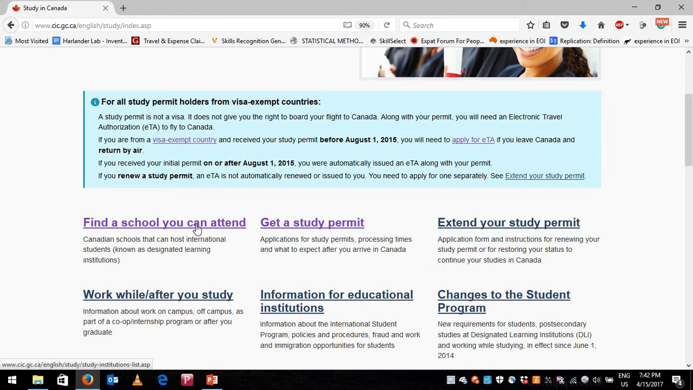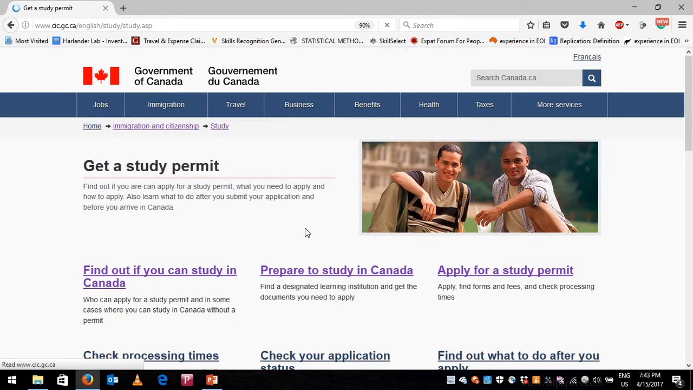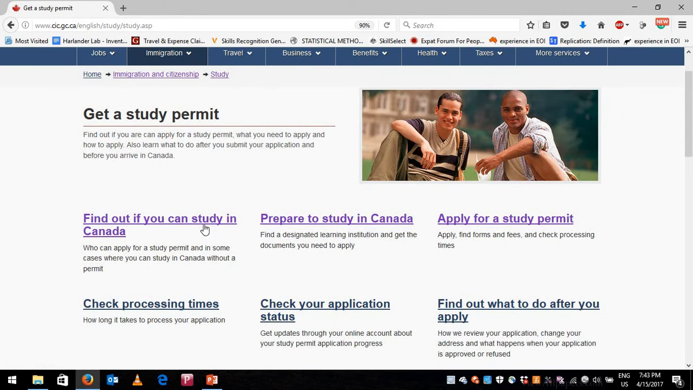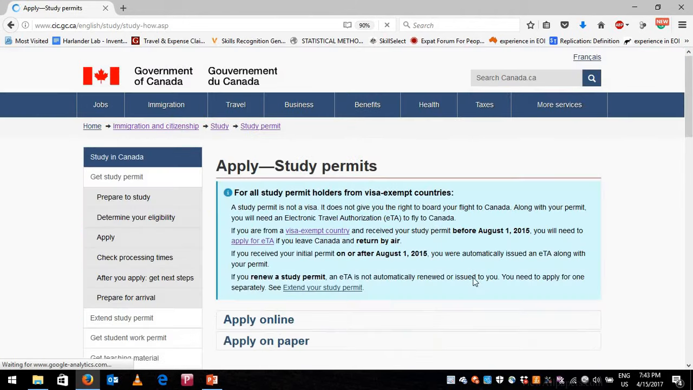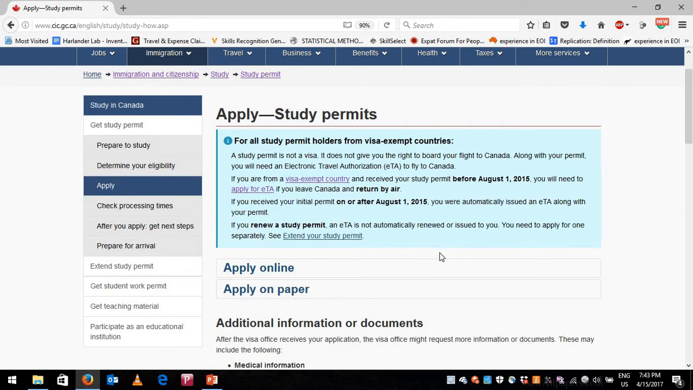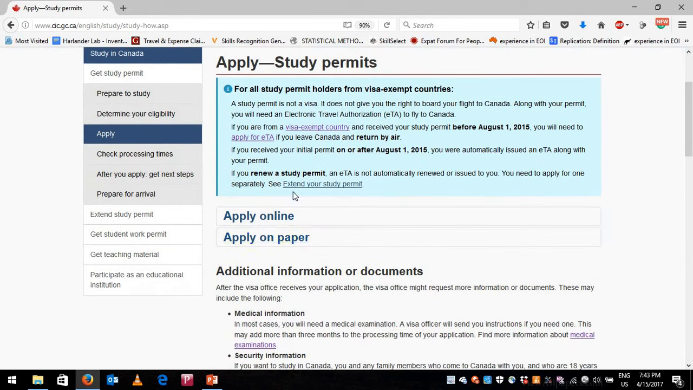You can find a school you can attend, and you cannot apply for a study permit if you don't have a letter of acceptance. So I think you have already completed this step. And now let's get a study permit. You need to find out if you can study in Canada. I think you have already done that, and you can prepare to study in Canada by clicking this link. Let's not do that for now because we are only applying for a study permit. So I clicked apply for a study permit. There are two options, as I already said, apply online or apply on paper. We are not applying through paper, we are applying online because it is easy.